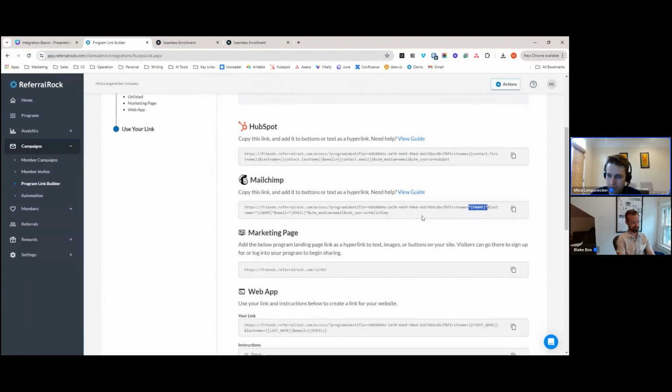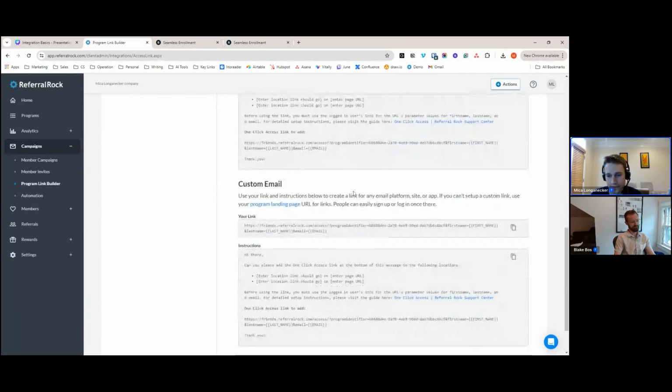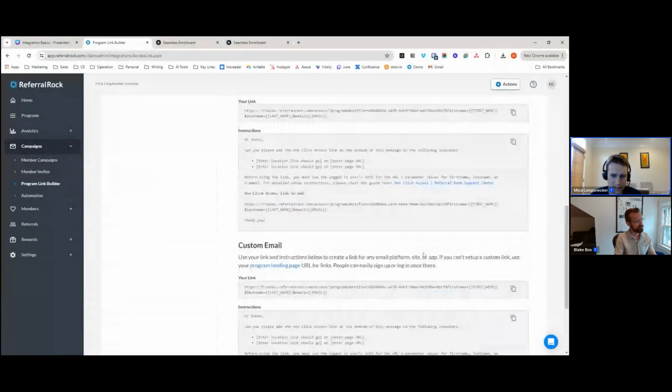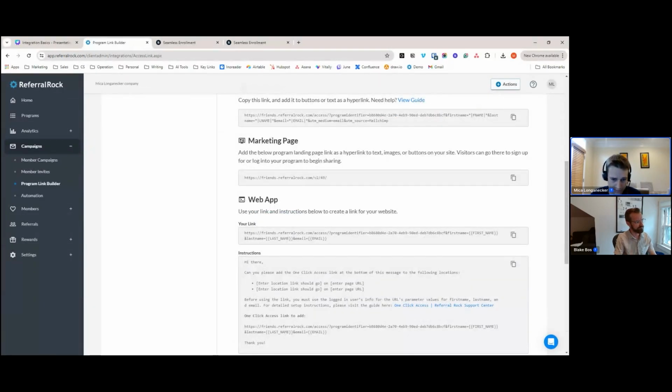If it's not on the list or you have your own, then we have instructions for creating these own dynamic links with replacing the merge tags here. So a lot of flexibility if you want to have a tool that's not on the list. Same with web apps. So any of these options, if the contact is known and you're able to create these dynamic links, you're able to build that one-click access experience.